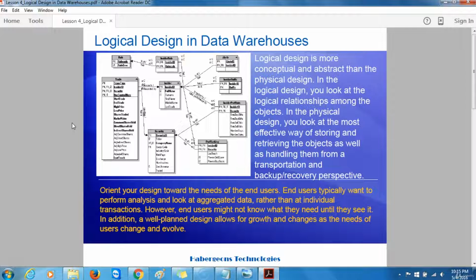Then you orient your design toward the needs of the end users. End users typically want to perform analysis and look at aggregated data rather than individual transactions. However, end users might not know what they need until they see it. In addition, a well-planned design allows for growth and changes as the needs of users change and evolve.